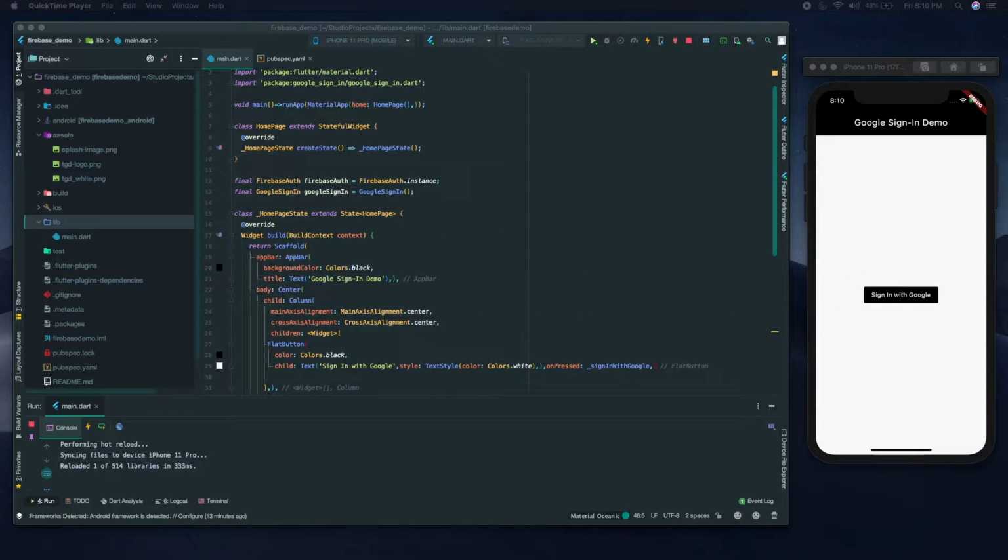Where we will be building a great UI that looks good and functions seamlessly, as well as see how we can use Firebase Auth to sign into our Firebase console. So before that, let's open the UI and see what kind of UI we're going to make.